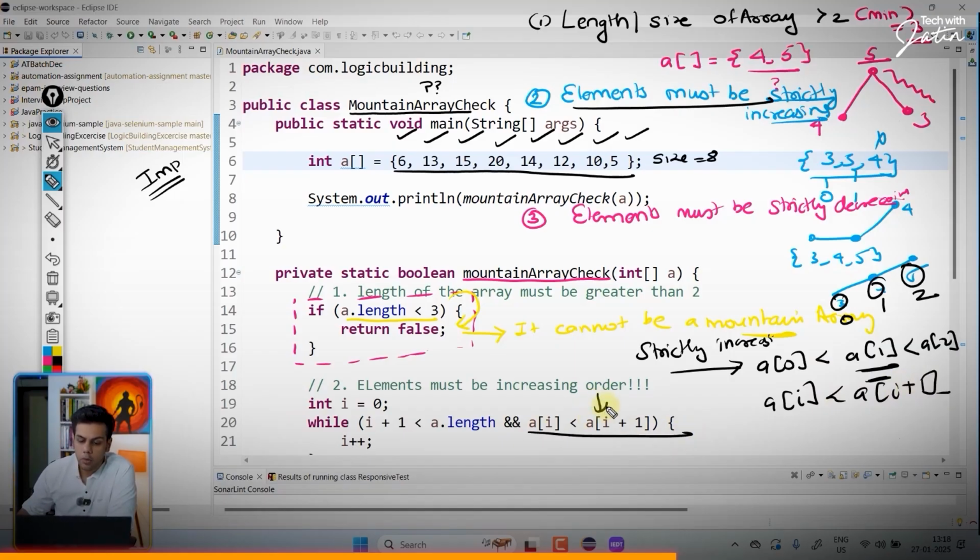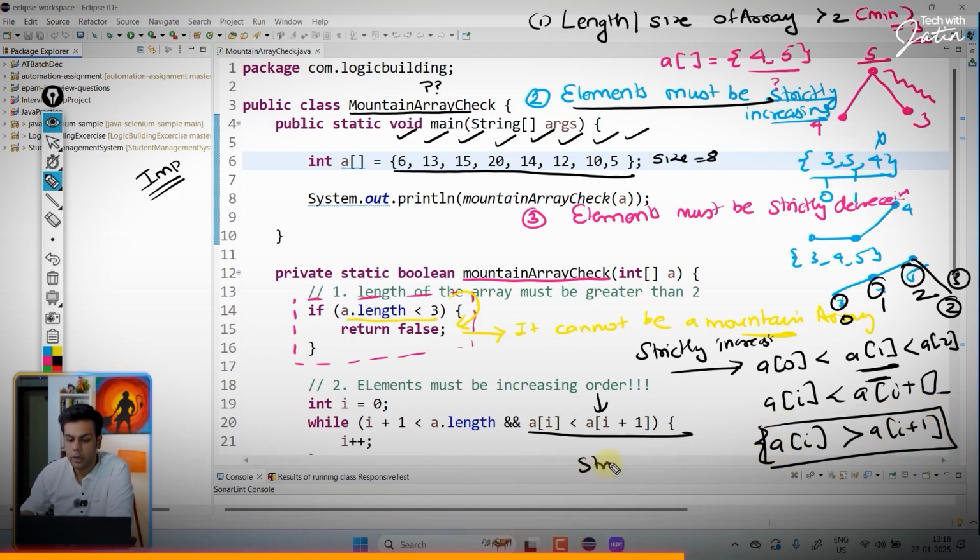Make sense? Now, the next thing that comes into picture is strictly decreasing. Let's say this is 3, 4, 5, and then you're going to have, let's say, 2 coming into picture. So this is going to be my third index. So your A of I must be greater than A of I plus 1. This particular condition is for strictly decreasing. The current index value should be greater than the next index value. Make sense? So over here, this is what your strictly increasing and strictly decreasing conditions are.